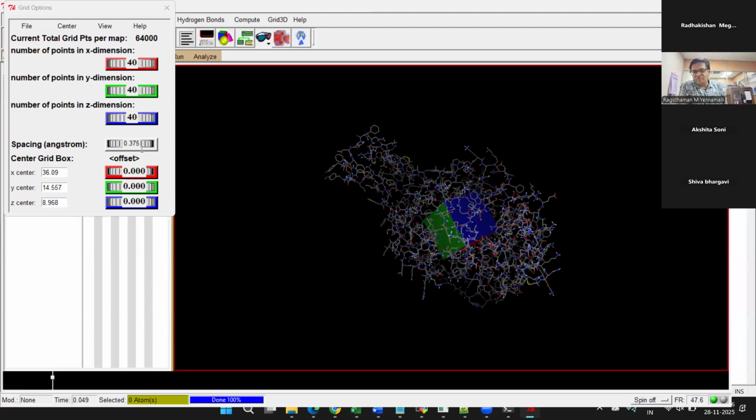So can someone tell me what is the length of the box on the X-axis? How will you calculate? There are 40 points on the X-axis. The distance between each point is 0.375 angstrom. So how many angstrom is the X-axis?